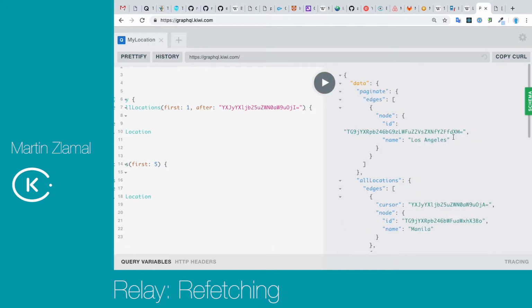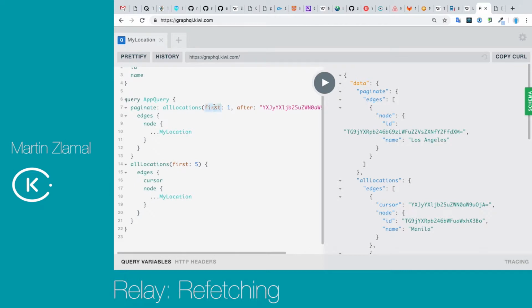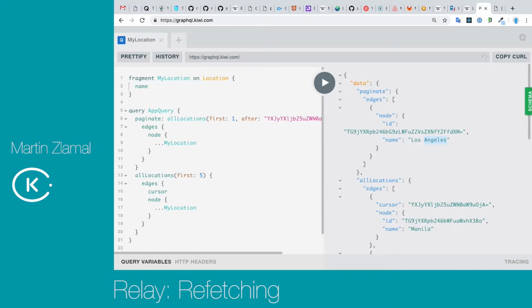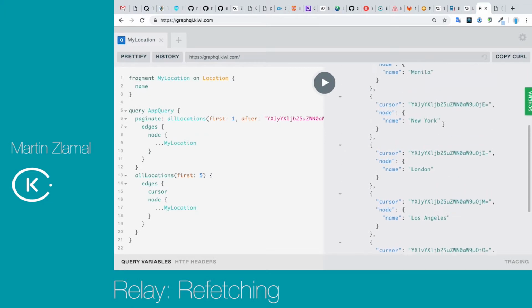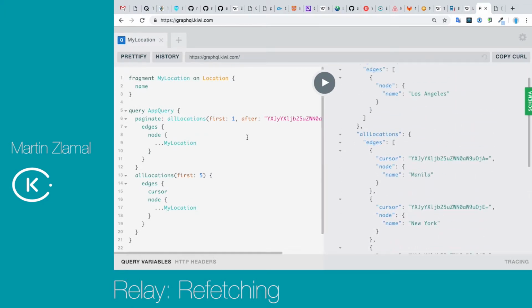So ID is globally unique everywhere in the system, but it doesn't necessarily tell me where the record is. But cursor, on the other hand, has the information about where the record is in my database or in my GraphQL. So I can say, give me first location after London, based on the cursor, and you get Los Angeles. Maybe I should just get rid of this ID. It's a bit confusing. So this way I got Los Angeles after London, and the same way I could get one before, right?